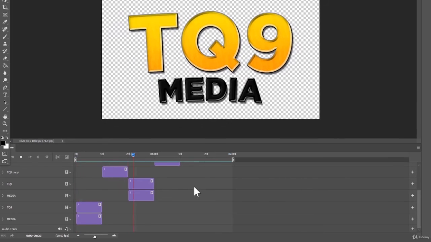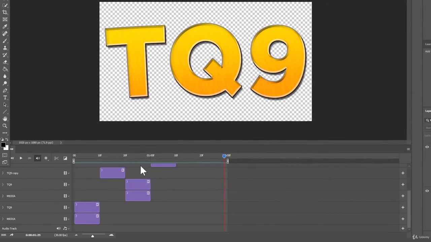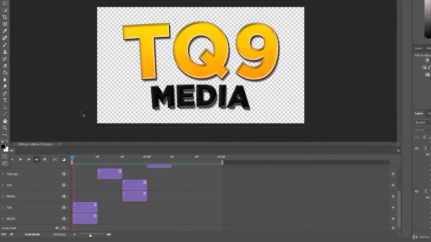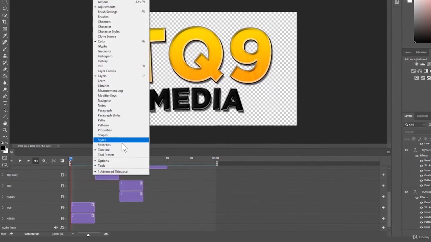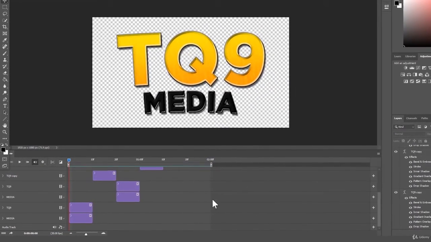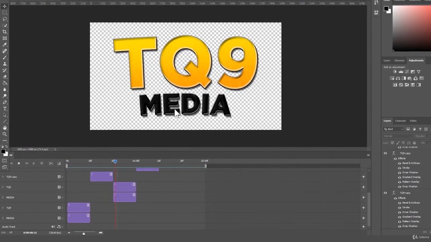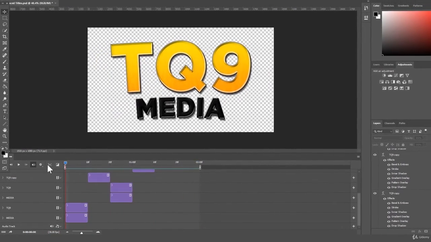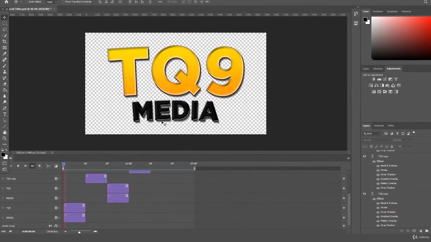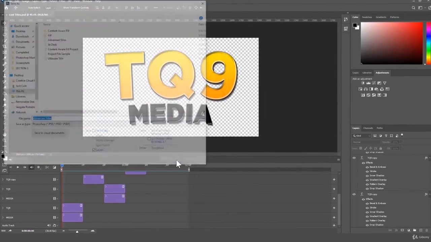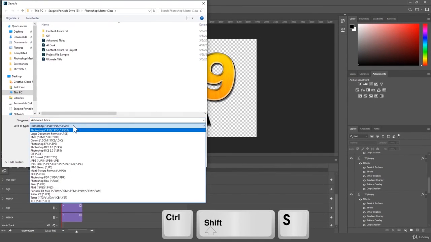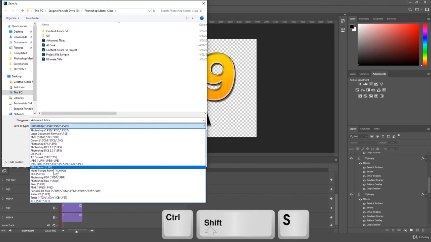But overall, that right there is the basics of animation in Adobe Photoshop. You can open up the timeline by going up here to Window, and you actually are able to animate your image. And if you guys wanted to save that as an animated image, we would be saving that as a GIF. Press Control-Shift-S, go here, and we could save that as a GIF right there.